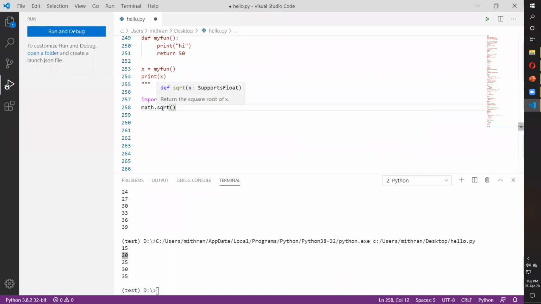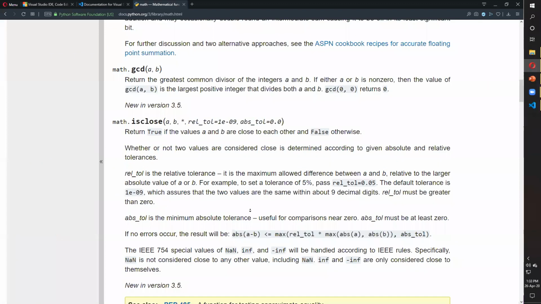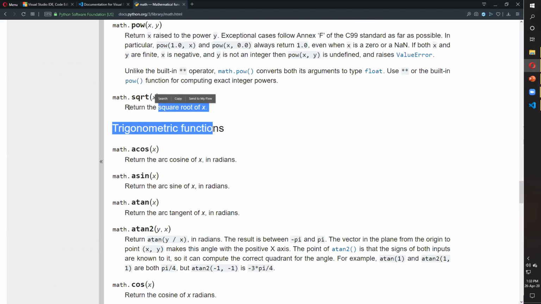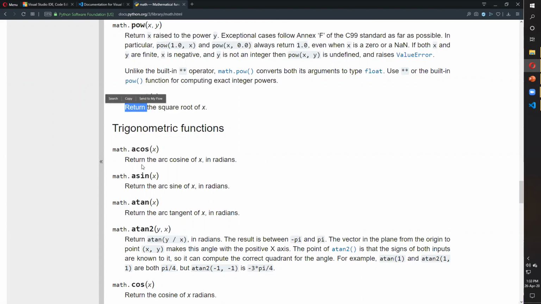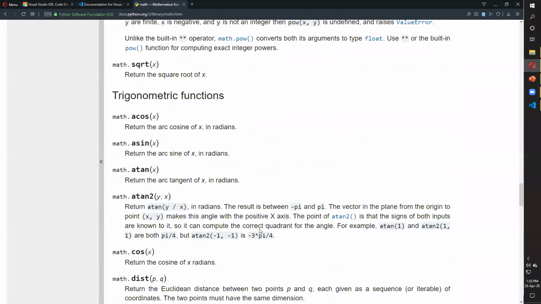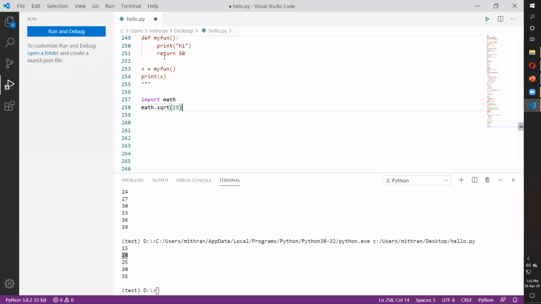So math.sqrt. What do I want to find the square root of? I want to find the square root of 24, but let's find the square root of 25 first. Now let's go back and search for where it says return the square root of x. You can see every paragraph starts with return, whatever the topic is. Why are they saying return? That is where we read the previous topic, functions with a return statement. We have seen functions with return.